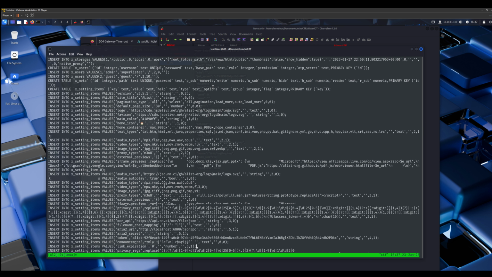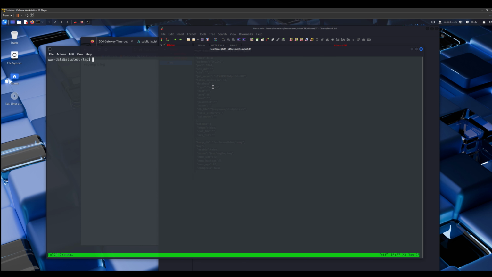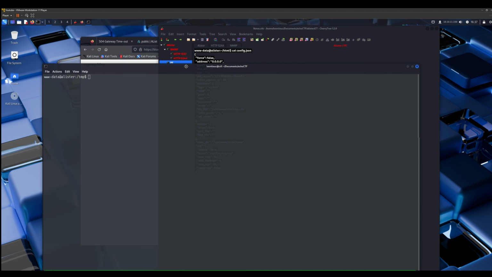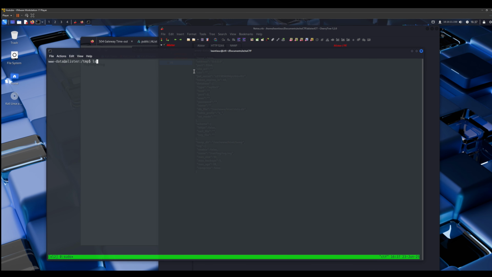By the way, if you forgot to check temp, or you couldn't find the data SQL, if you run linpeas, linpeas will show it up, and then you can find it this way. We can run it and see that this is the case. However, let's finish the box first.